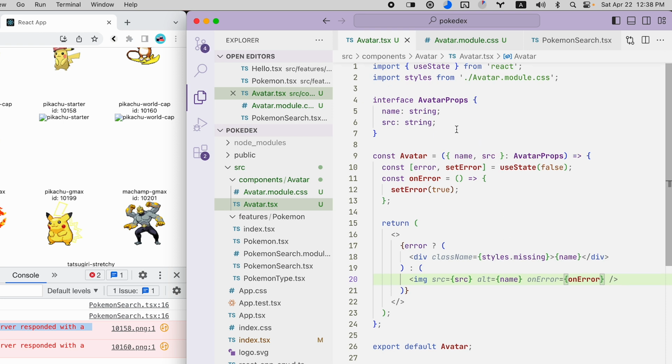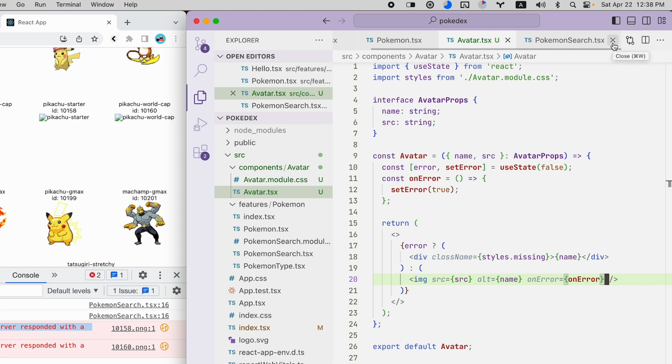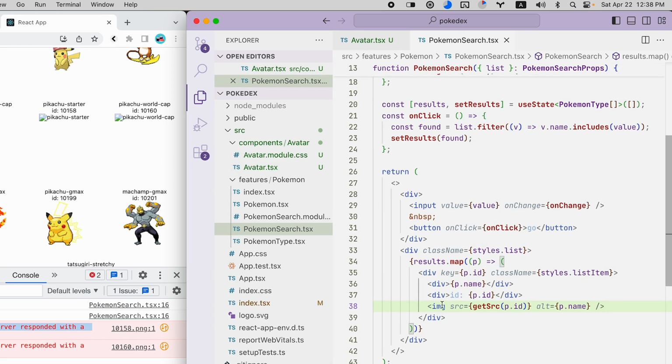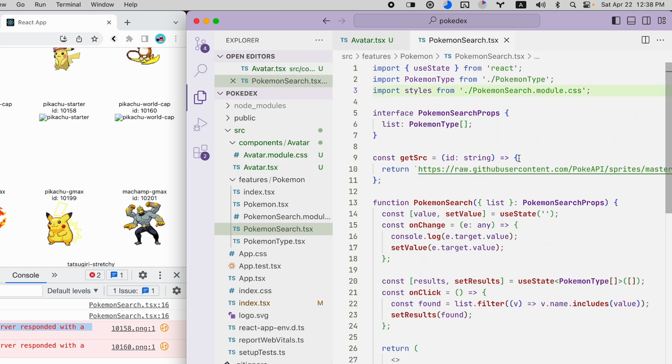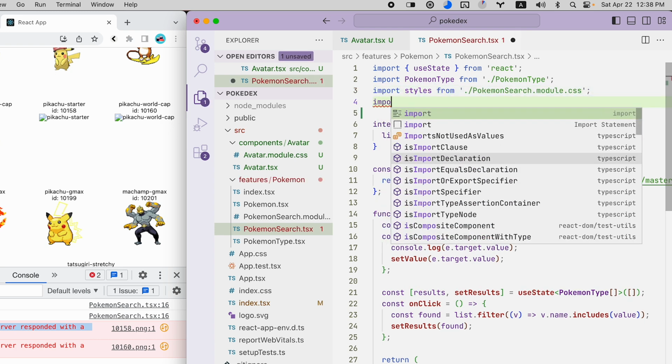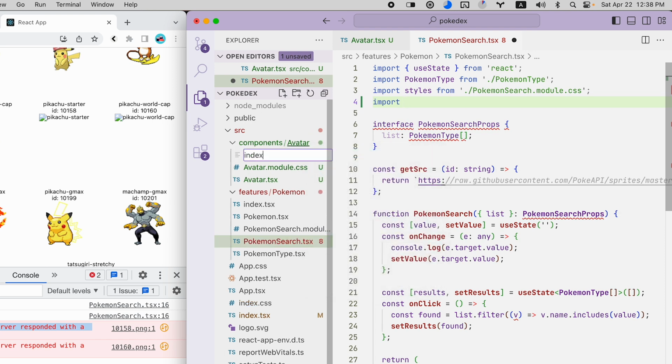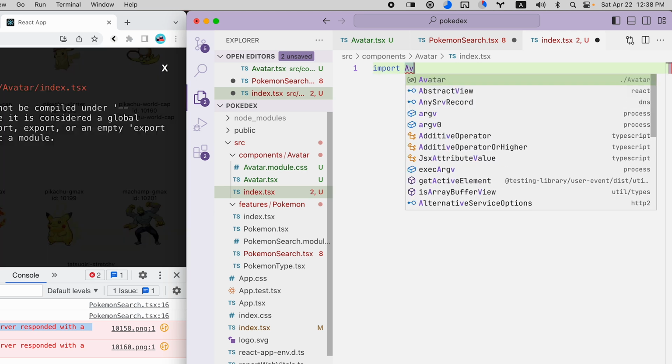Okay, so now we have everything written. It's just a matter of wiring this Avatar and replacing it at the original location of the image element. So let's go there and locate that. And basically we want to swap it. All right, so let's see how to import the new Avatar. Oh, okay. Let's set up a quick export so that we don't have to dig into this folder. We can just export from here using the index.tsx. Let's import it and export it right away.